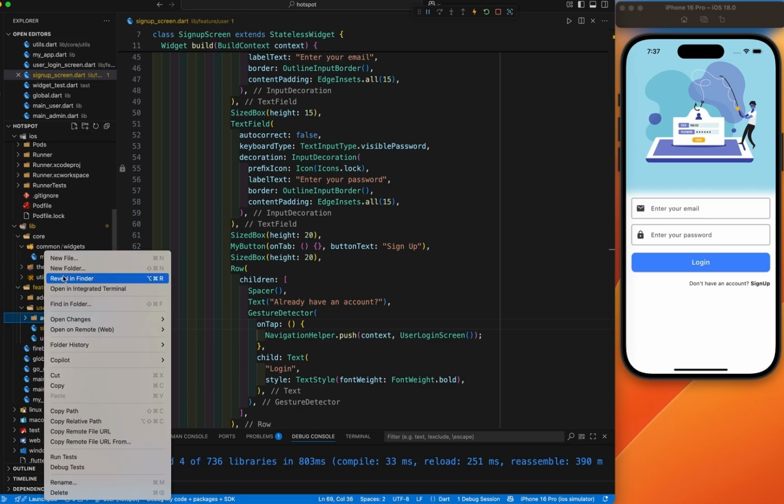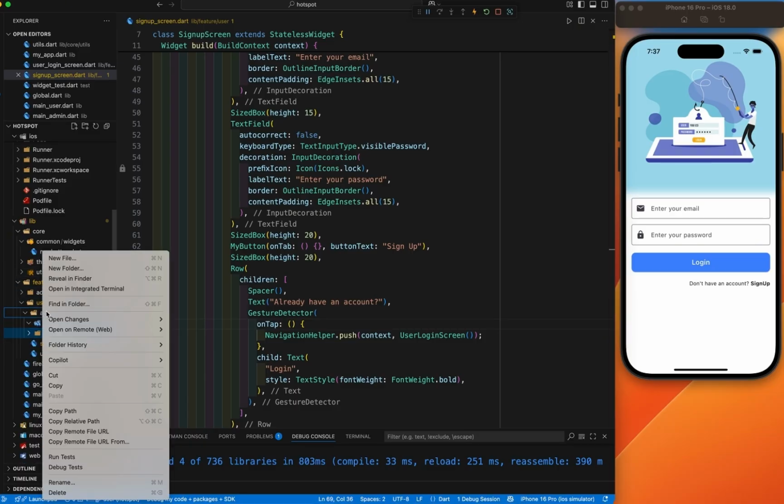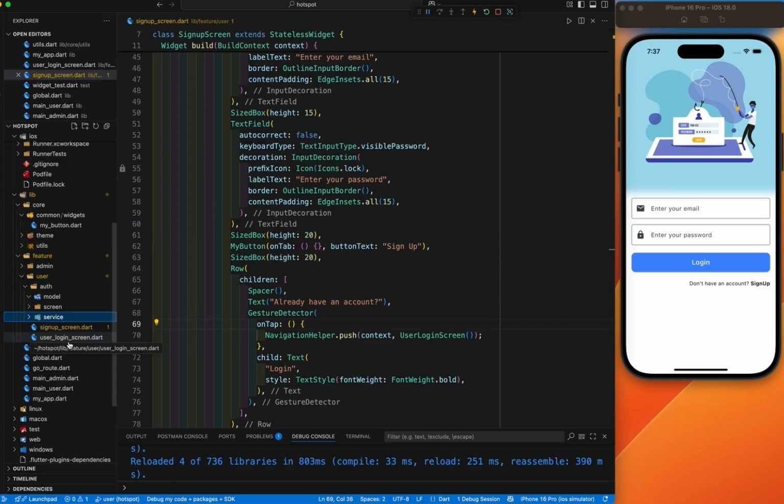Okay, inside the user folder, I've just created another folder called Auth. Inside the Auth folder, we require three folders. The first will be the model, second will be the screen, and third will be service. This time we will be working in a professional way.